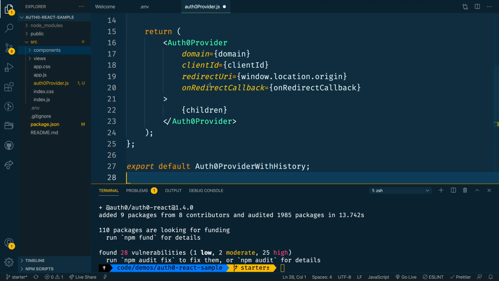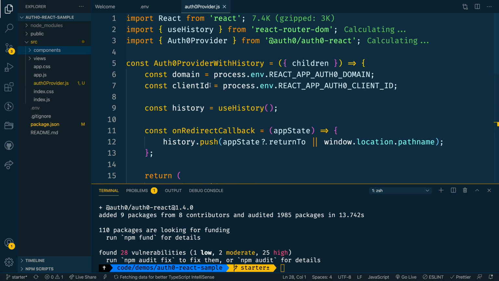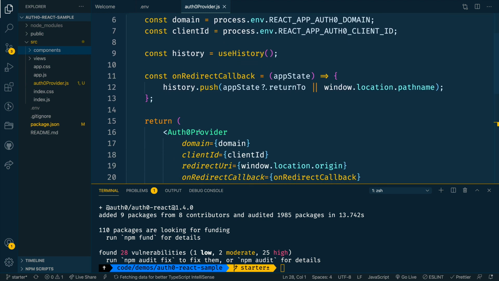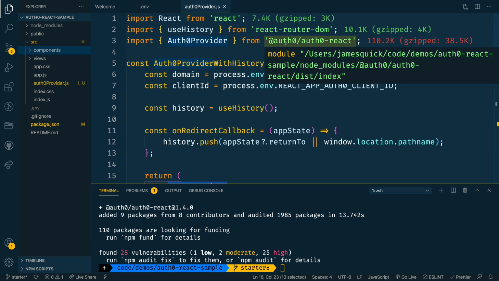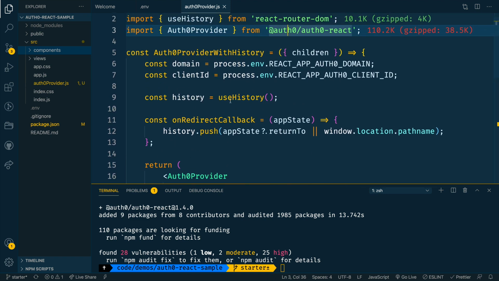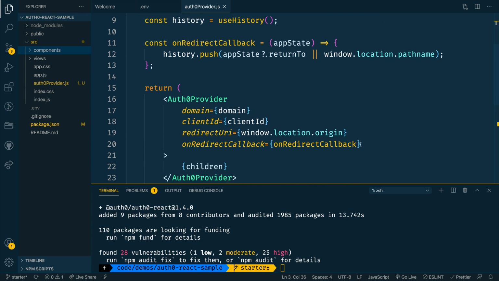So I'm going to copy and paste this into our Auth0 provider file. And what this does is it will use the Auth0 provider that comes from the SDK. Notice that up here. It's going to create a provider around that, and then we're going to tell it what the configurations are, including the domain and the client ID.